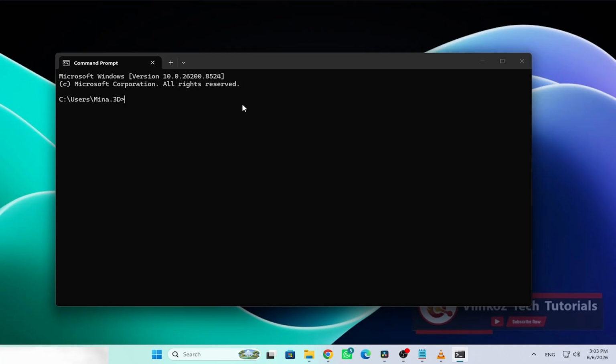While sometimes users run the chkdsk /r command and the chkdsk /f command separately, these can be combined into a single command for efficiency. You can simply type chkdsk /r /f and then press Enter.